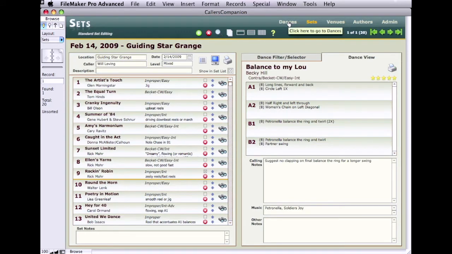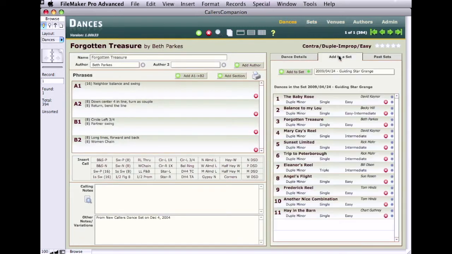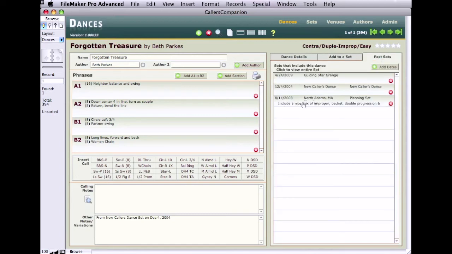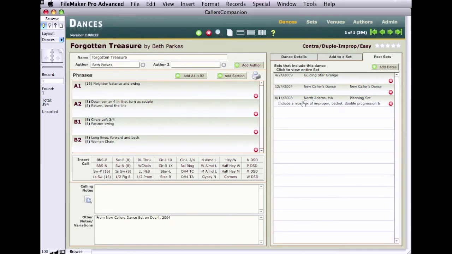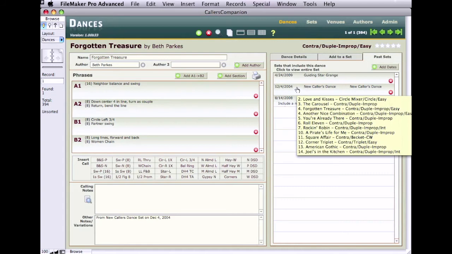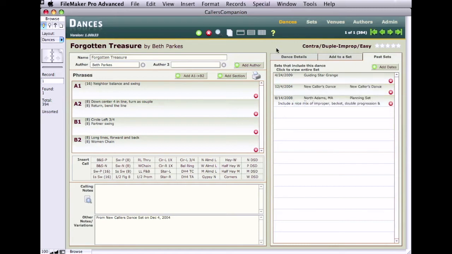So going back to dances here for a moment, I showed you how you can add a dance to a set, and so here's actually the set that we were just building. But in addition, I can click on past sets, and this will show me all the times that I've called that particular dance, along with a description and a list of the dances in that particular set. So if you want to see where you called this, what order it was in, that was Forgotten Treasure. It was the third dance out of 11 dances there.